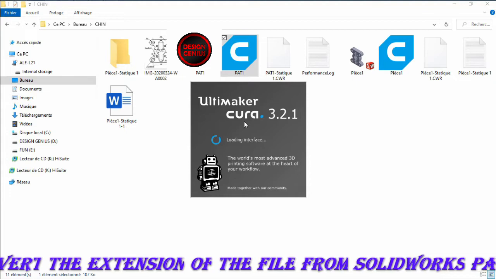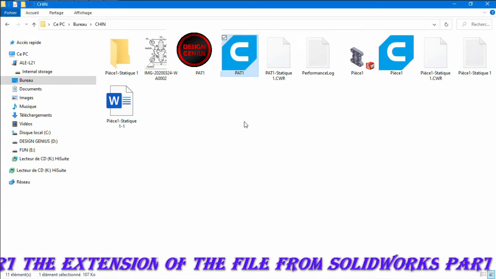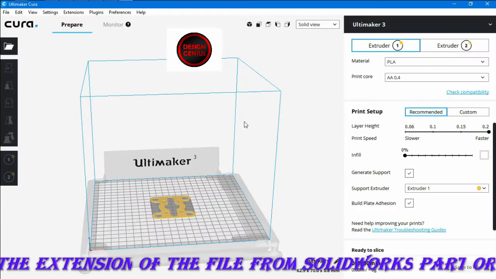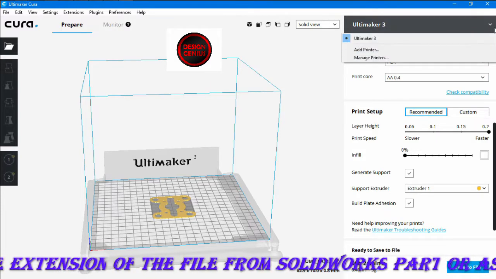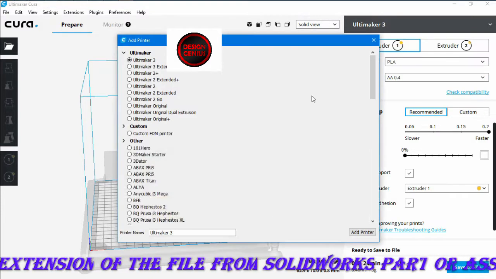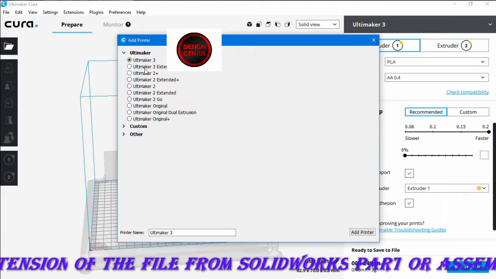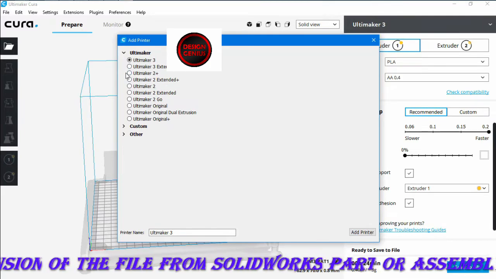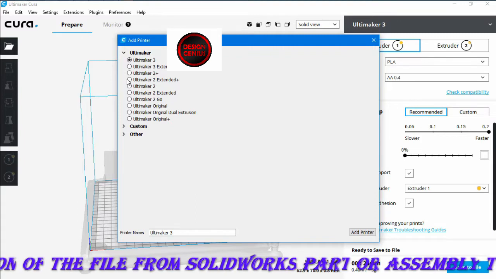Now in the software called Cura, we have different types of printers. We have the Ultimaker 3. You have the Ultimaker Extended Plus. I'm going to show you. You just need to click here, go to Add Printer. You have Ultimaker 3, Ultimaker 3 Extended, Ultimaker 2 Plus, Ultimaker 2 Plus Extended. So it depends on the type of printer that you have. You just choose your option here.